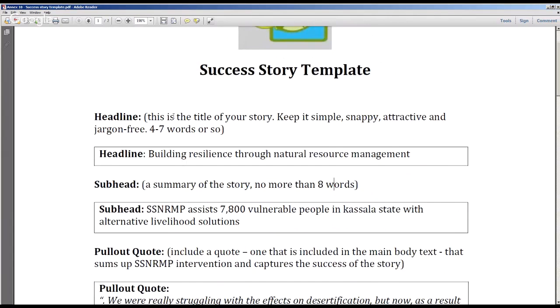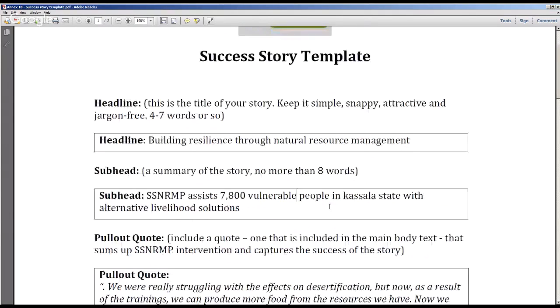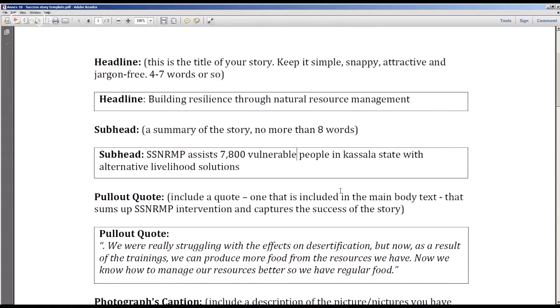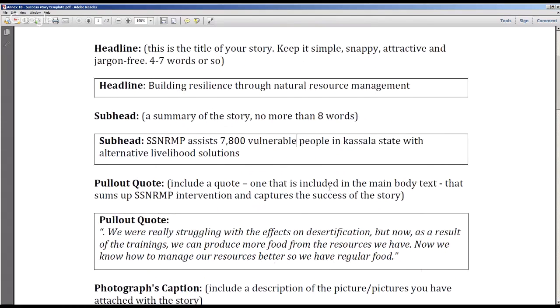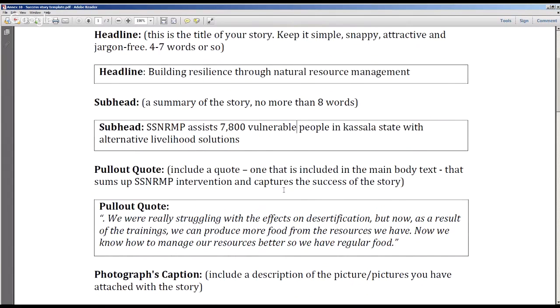The headline, title of your story, again, a short guideline about it, and examples, you know, show them what you mean. So for this headline, I put building resilience through natural resource management. This was a natural resource management project. The subheading, a summary of the story, no more than 8 words. And then I put what the organization did, has assisted vulnerable people in Kasala State with alternative livelihood solutions. Your pull-out quote, so include a quote, one that is included in the main body of the text that sums up your intervention and captures the success of the story.